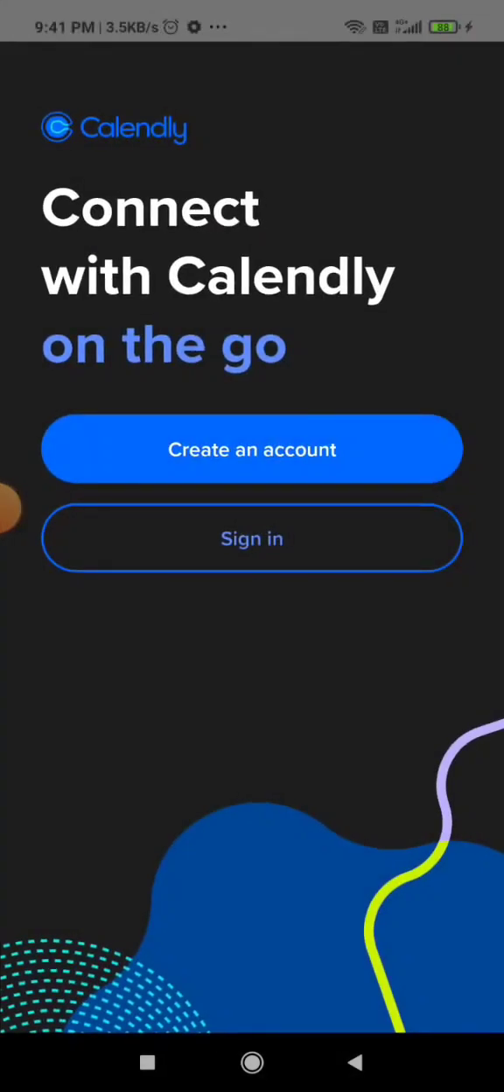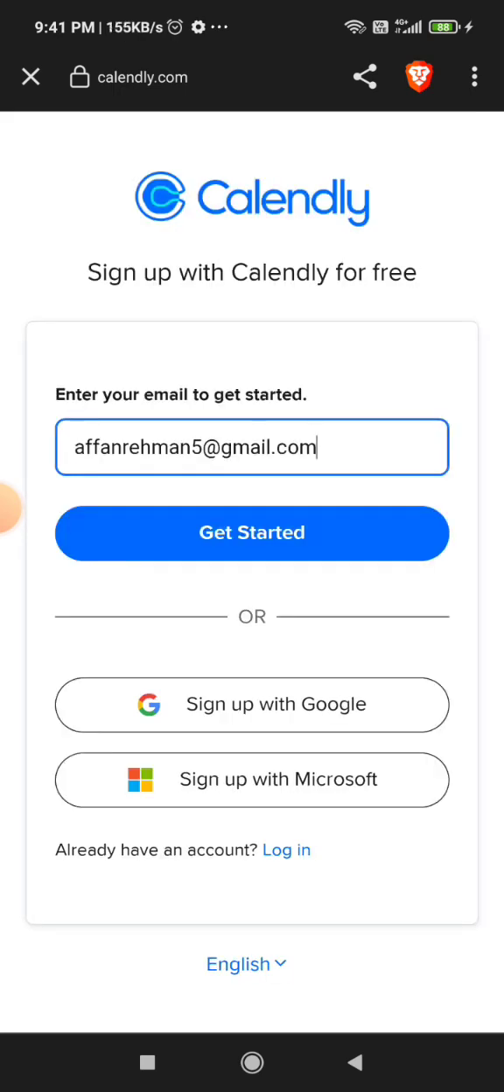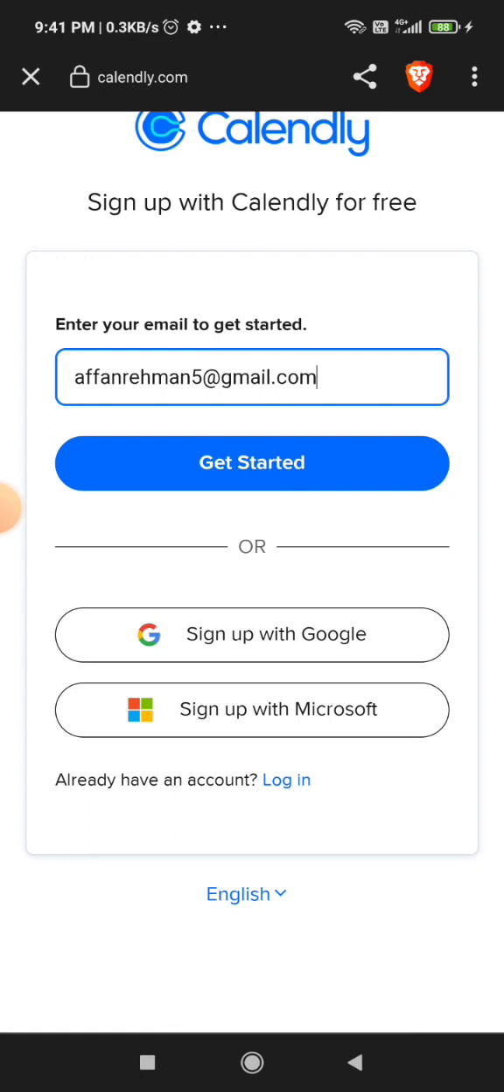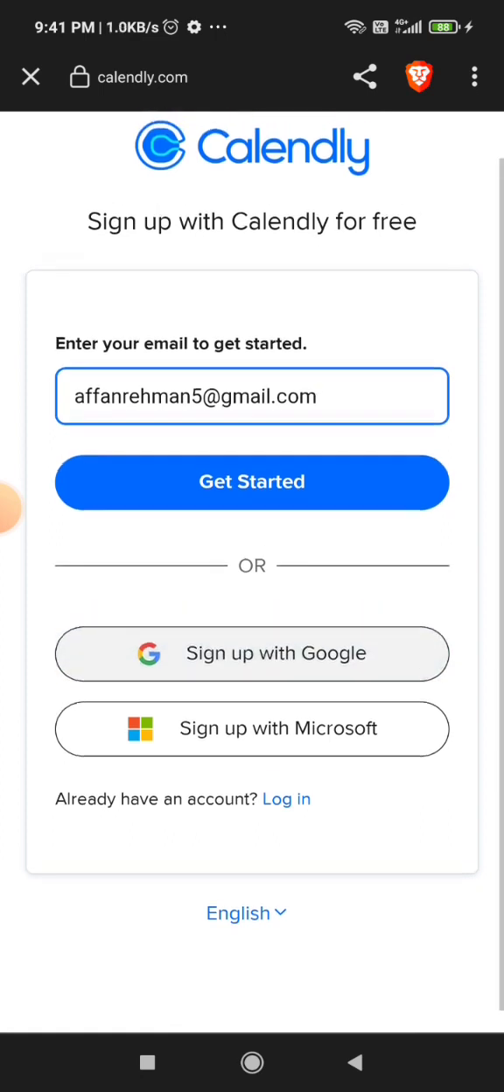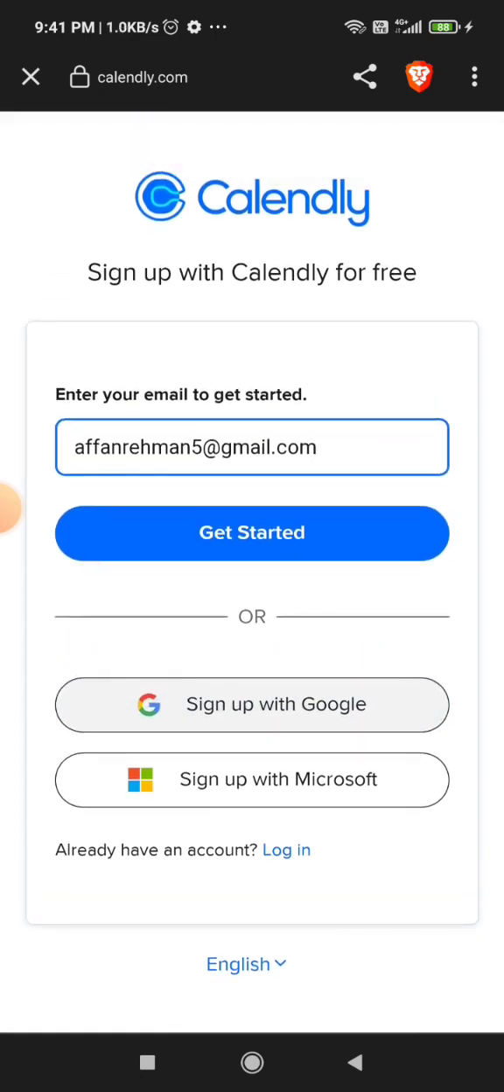Okay, so you will see an interface like this where when you install the app, simply click on create an account. After clicking on it, you will be redirected to the website. Okay, so now you can put your email and get started, or you can simply sign up with Google. Most people have a Google account, so you can click on sign up with Google. So we are just going to click on sign up with Google.